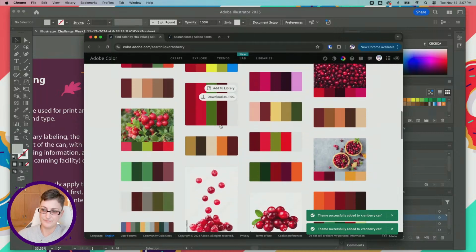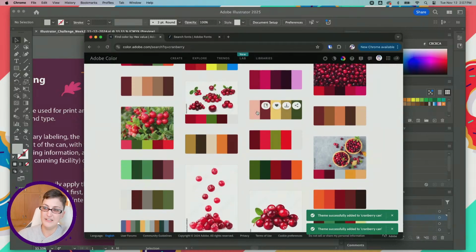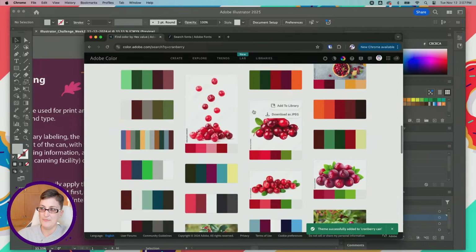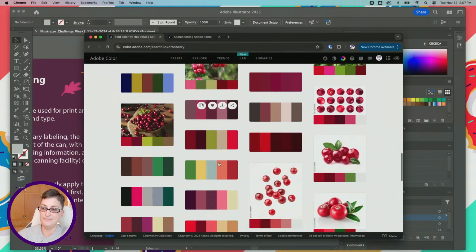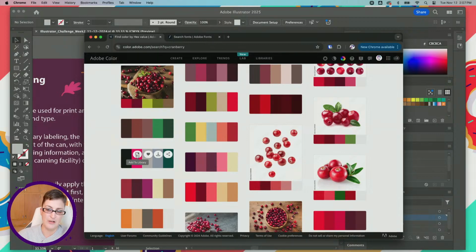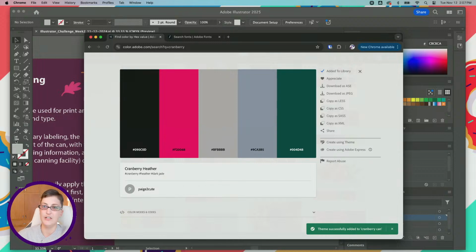I did go ahead and pick out some earlier and added them to my Illustrator Challenge library that I think I'm going to work with here, but they all were from the same search, and I just wanted to show you how I go about picking these colors. If you did want to check your color contrast, if you click into a color theme here, you can go to, let me see if I can find it.